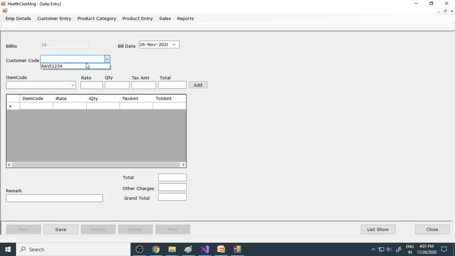Then you go to the product customer code, select the customer, then select the product code. So you can see that on the right side the picture will appear. Then here is the quantity, how many quantities they want. They want 2 quantities. So the tax will be calculated and the total amount will appear here.